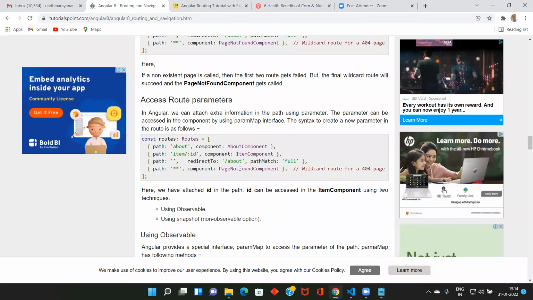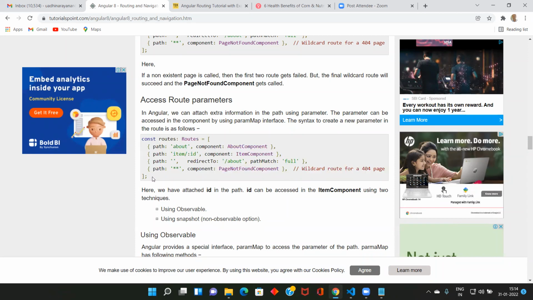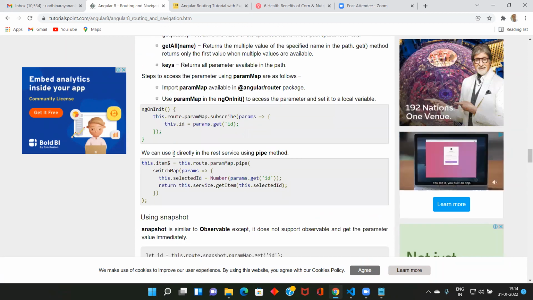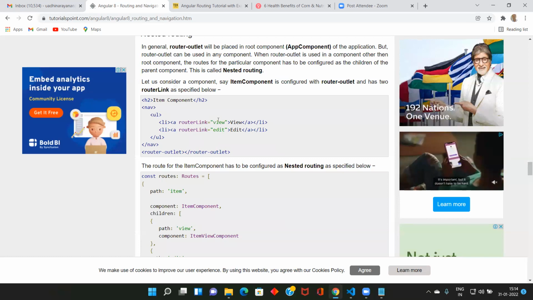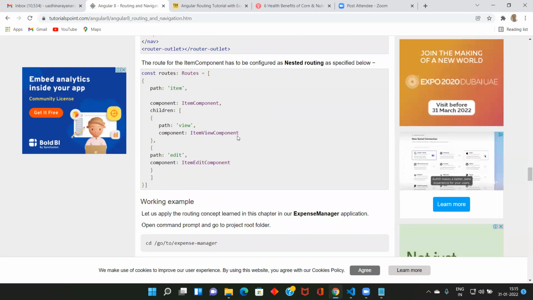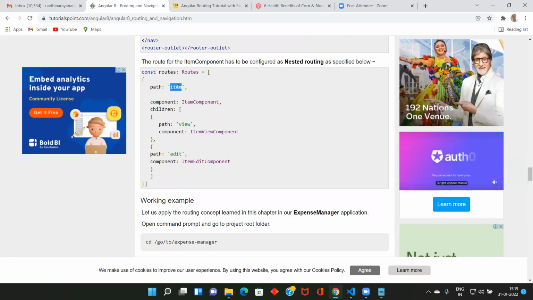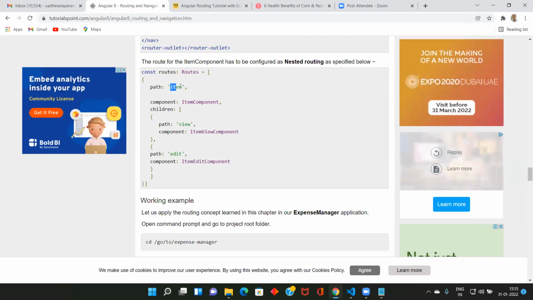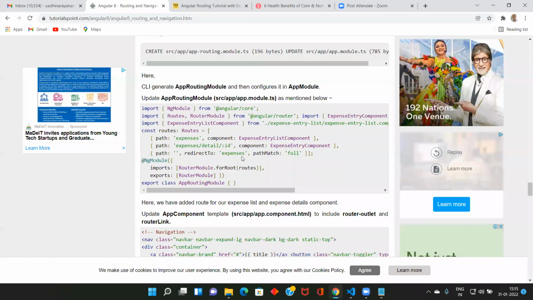If it is star star, show the page not found component, something. So this is how you are configuring the route. You need to configure the route. So ng route, nested route. See here, ng view, route link, leave this one. So here, path: if you click the hyperlink and it is slash item, then you are going to the item component. So like this, we are going to do this one.